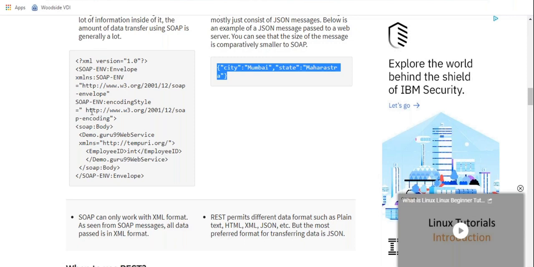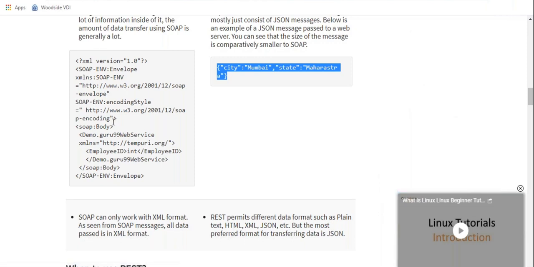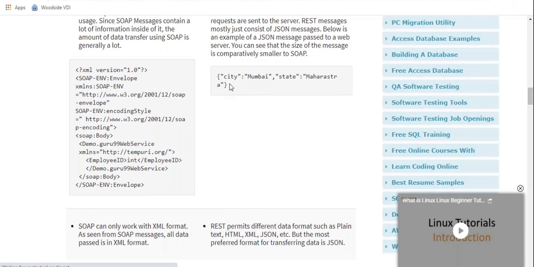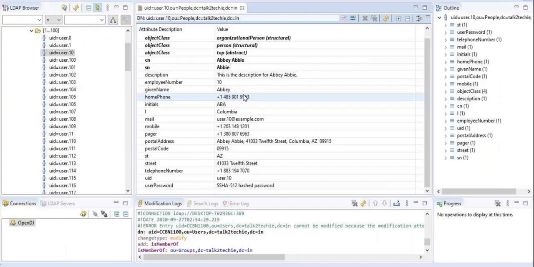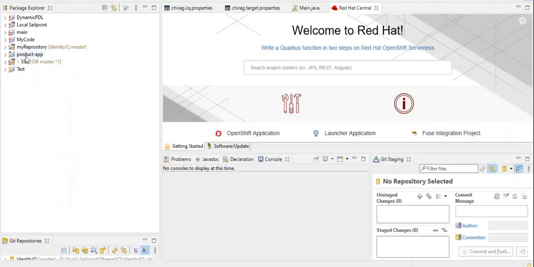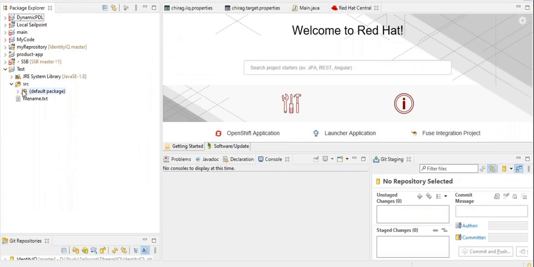I'll show you. So this is just the body part, and that we have to set. In REST also, this is the body part. Here we are not sending any connecting parameter or anything. Let me show you one thing and then it will be easy for you. Let me just pick one REST Java application.